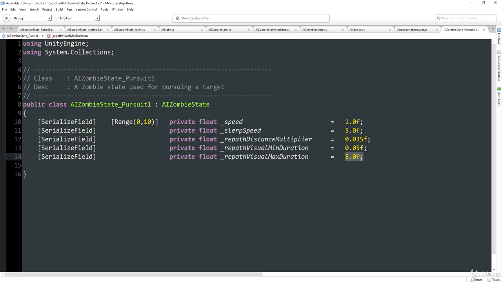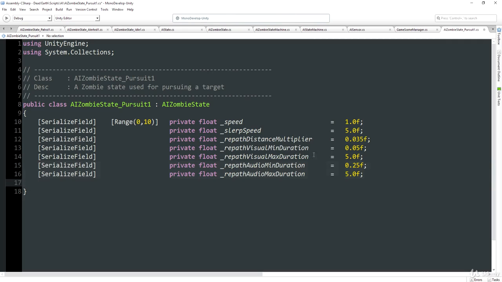But of course, a visual target is generally a moving target, and an audio target often isn't. So we'll have a different repath min and max for audio threats. We want it to be more accurate for the player, but for any of its other senses, such as audio, at the most we only calculate a new path every quarter of a second. And because we need to keep track of time, we're also going to need a private internal timer variable. So I create a private float called timer, which is set to 0 by default.